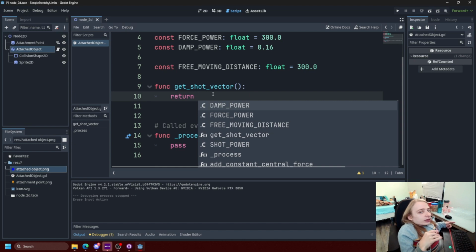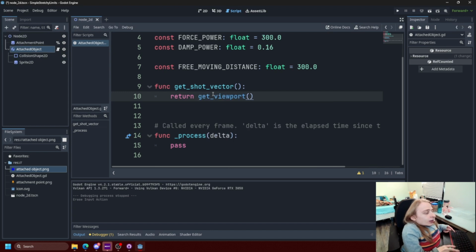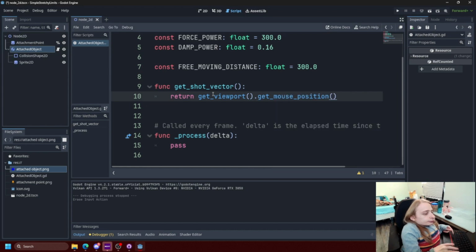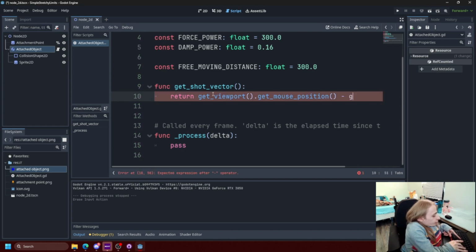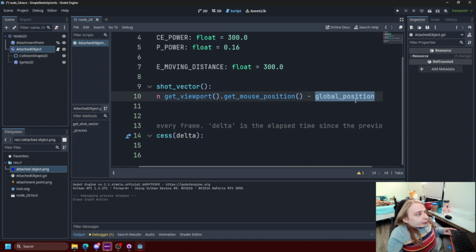First, let's get the mouse position. So I'm going to type get viewport. That's the screen. And then dot get mouse position. Now I have the mouse position, and I'm going to subtract the global position. This global position is attached on the script, so this is relative to the script. Remember, the script that we made was on the attached object. So the global position is referring to the attached object. So I'm subtracting the mouse position minus the position of the attached object.